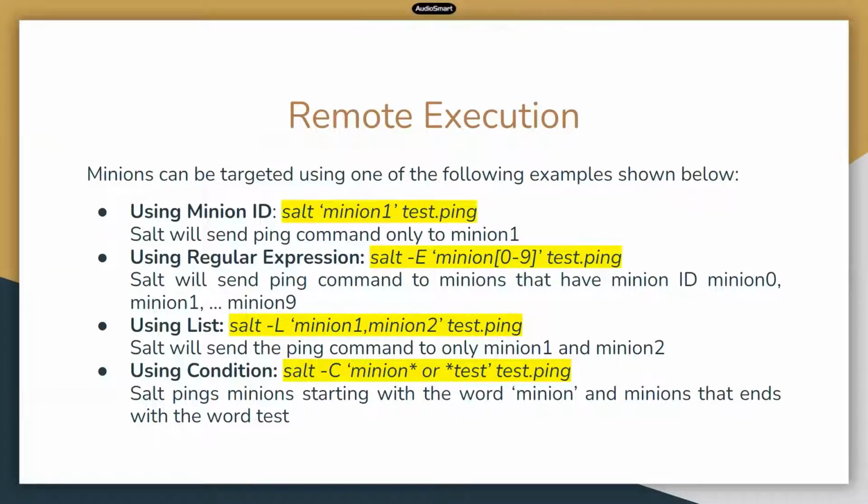So these are some of the ways the minions can be targeted. In all these examples, we'll be running the test.ping command on the minions. The first example will run the ping command on just minion 1. As you can see in the target section, we have mentioned minion 1. You can use the -E argument to target minions based on regular expressions. In the second example, the Saltmaster will ping minions 0 through 9. Minions can be targeted in a list format using the -L argument as shown in example 3. As you can see here, only minions 1 and 2 will be targeted for the ping command.